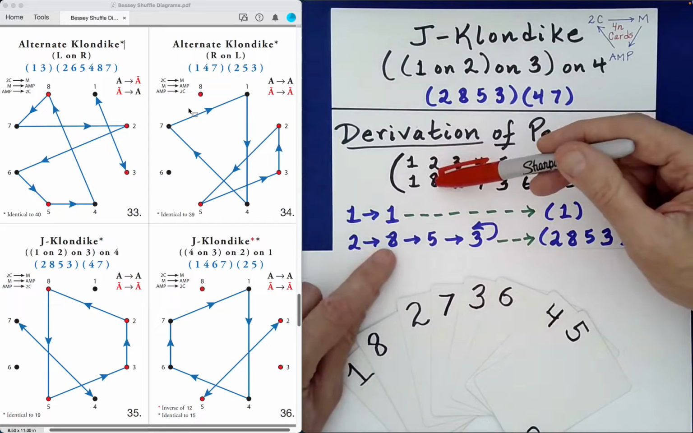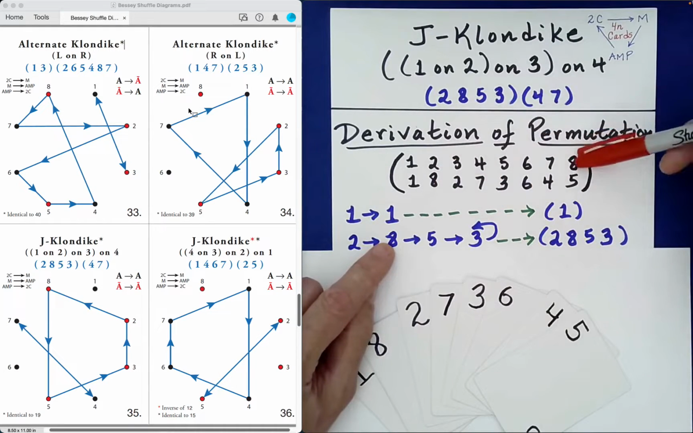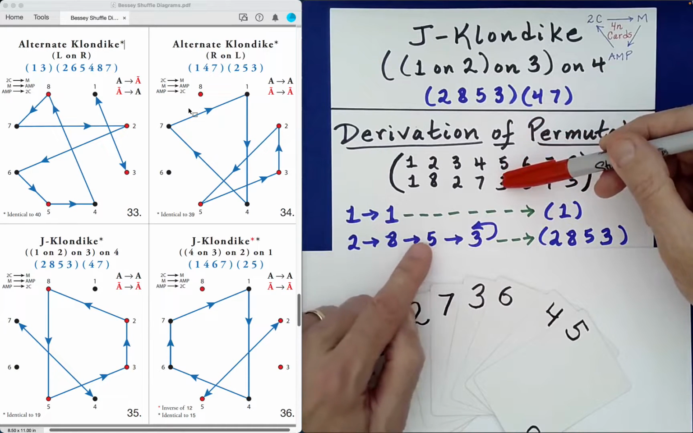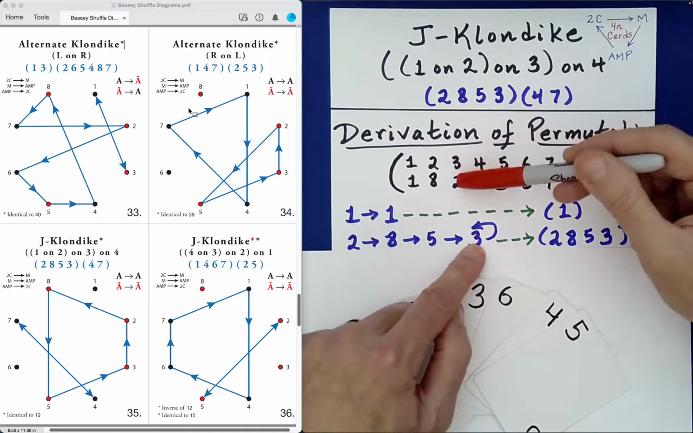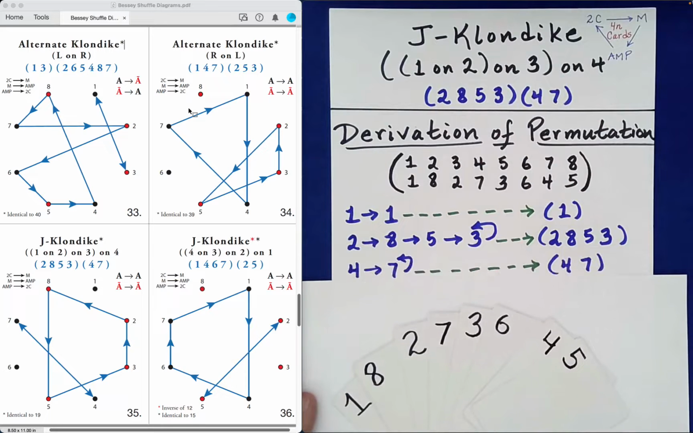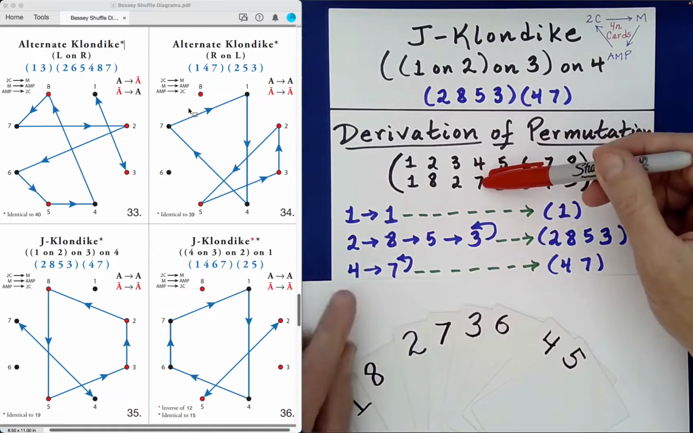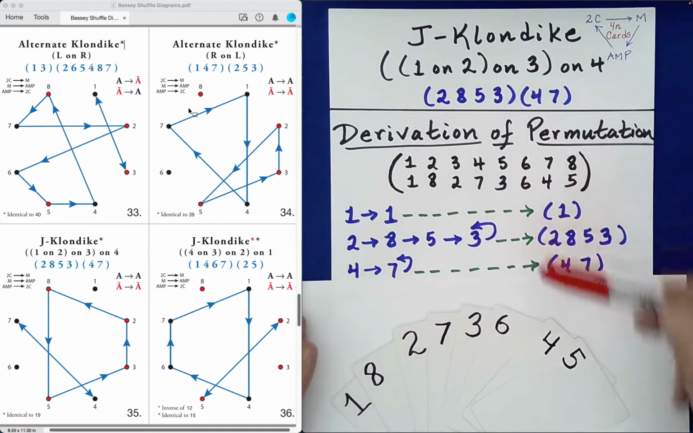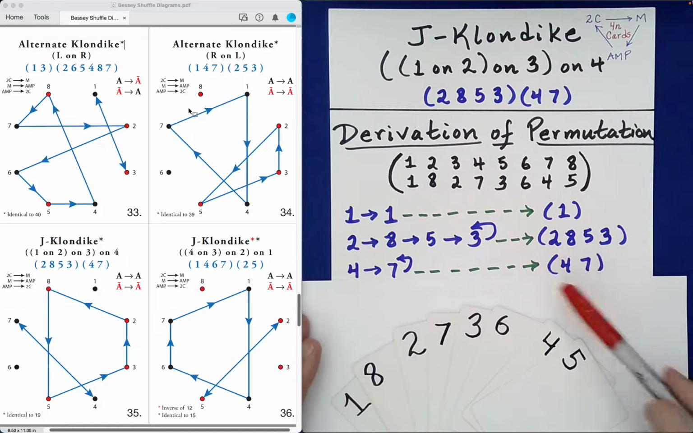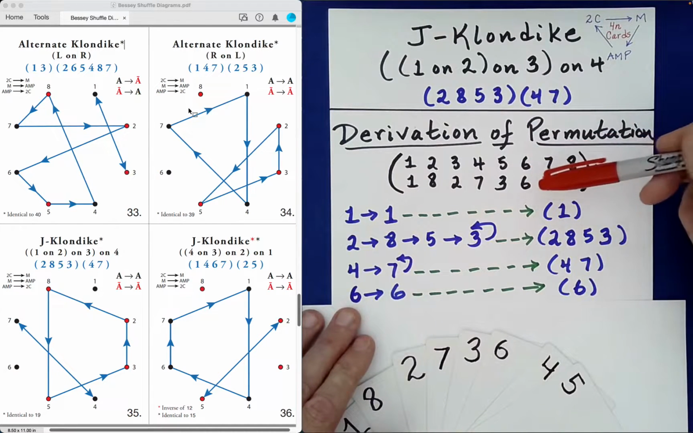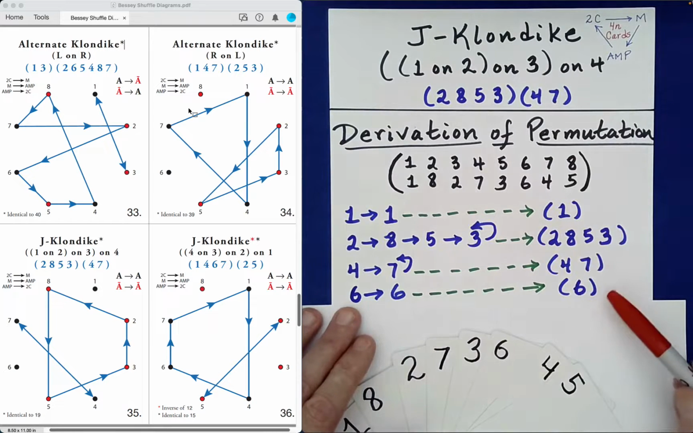2, what happens with 2? 2 goes to 8, so we have an arrow from 2 to 8. 8 goes to 5, so we have an arrow from 8 to 5. 5 goes to 3, so an arrow from 5 to 3. And 3 returns back to 2, completing a 4 cycle, we call it. What else? 4. 4 goes to 7, so we have an arrow from 4 to 7. And then 7 returns back to 4. So this completes what we refer to as either a 2 cycle or a transposition. And finally, 6 goes to itself, so it is a second fixed point. It's also called a 1 cycle.